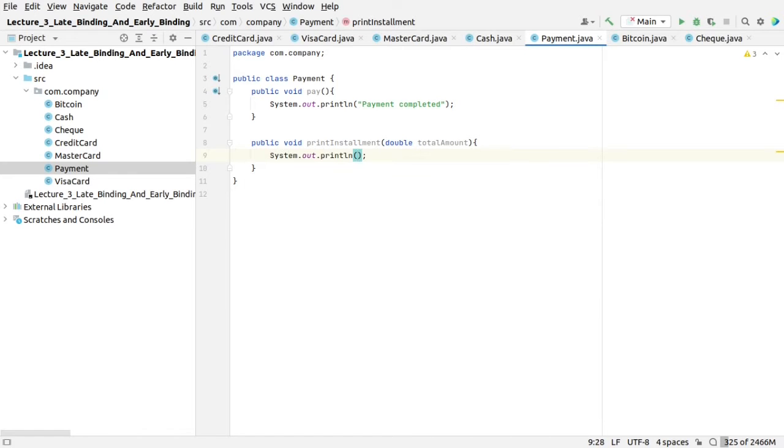System out println, payment class installment amount in double is, plus operator, total amount divided by 3. Okay.